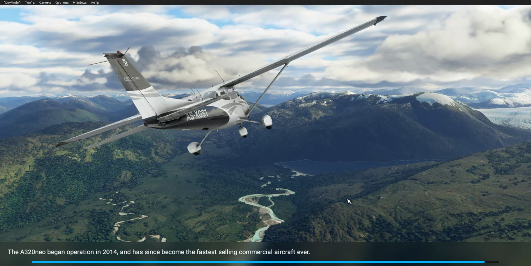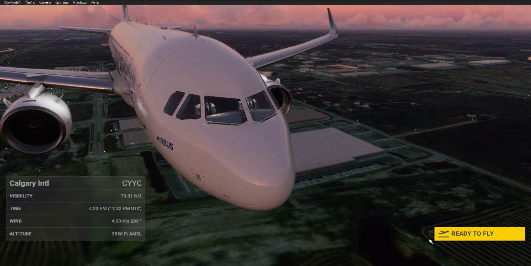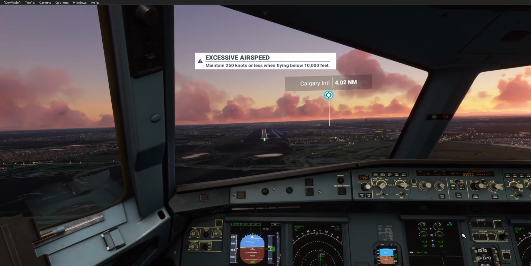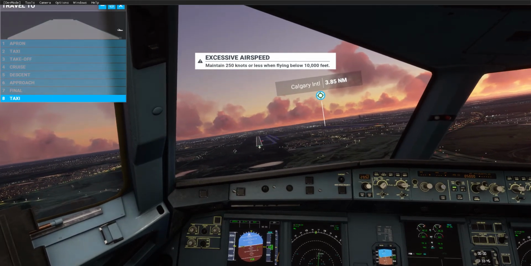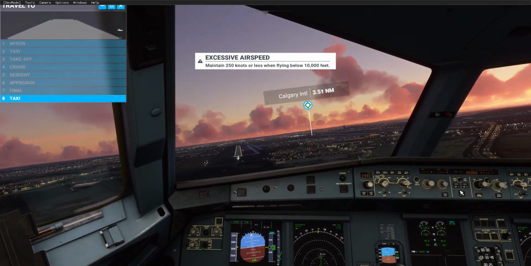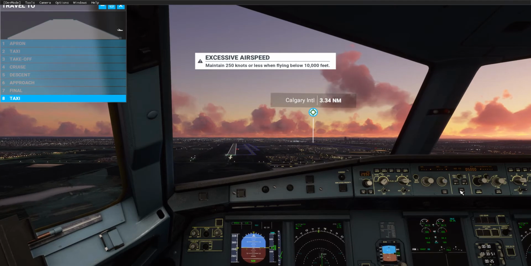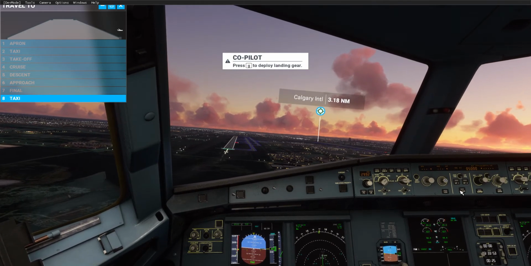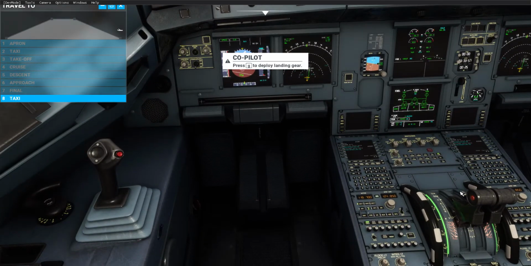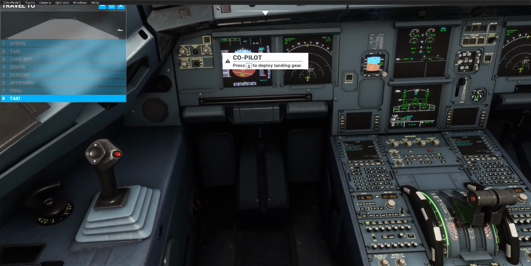Okay, so we have little facts down here, like the A320 Neo began in 2014. Anyway, so here we are on the approach, just like that. Okay, I don't know what autopilot's doing. Come on. There we go. And flaps can come all the way down. Oh geez, autopilot did something definitely very wrong. Very, very wrong. 500.